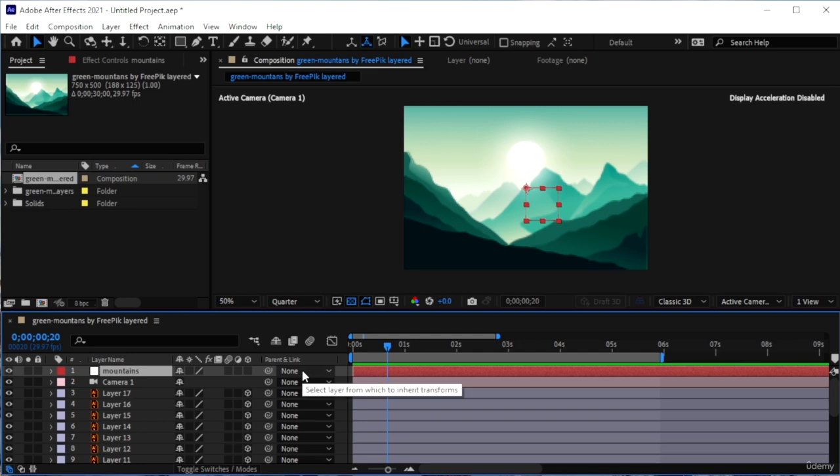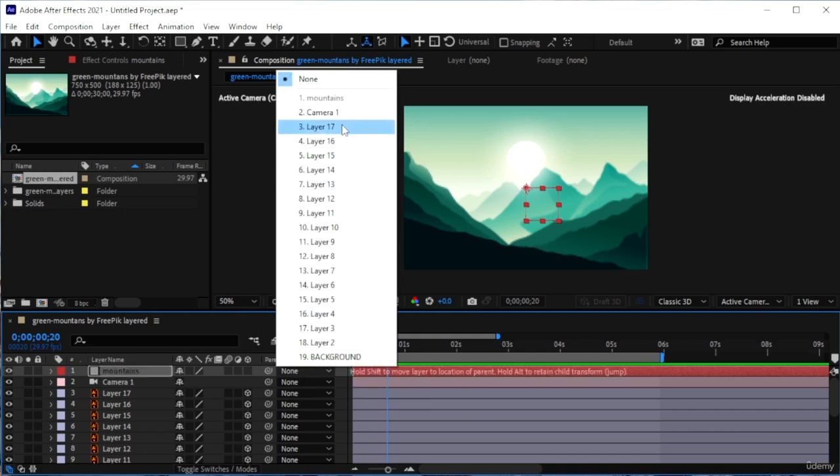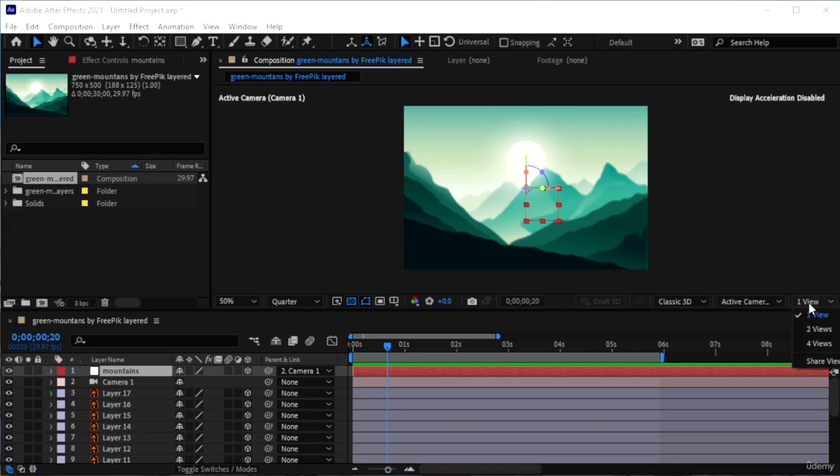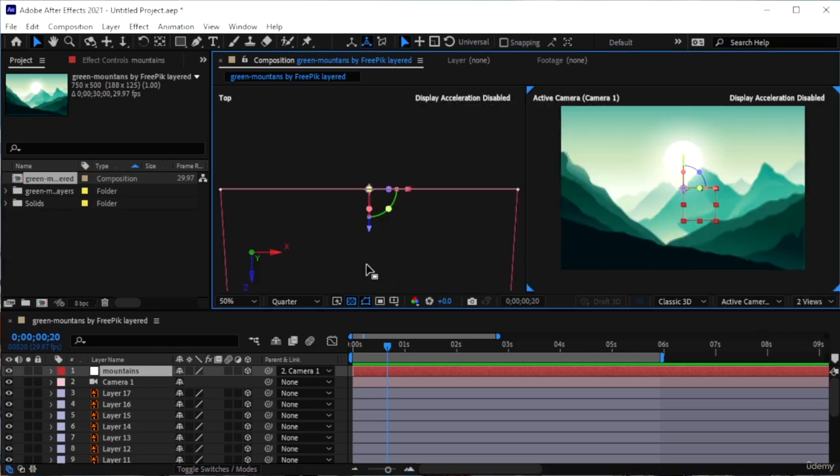So what that means is that we're going to go in the Mountains layer or your null layer, open this and set it to Camera 1, which is our camera layer. Now that we did this, although before I do that, I need to first turn my null object into 3D as well. And now I'm going to do that. Right. The null object is now connected to the camera layer. And we're also going to come down here to the 1 view and turn it to 2 view.